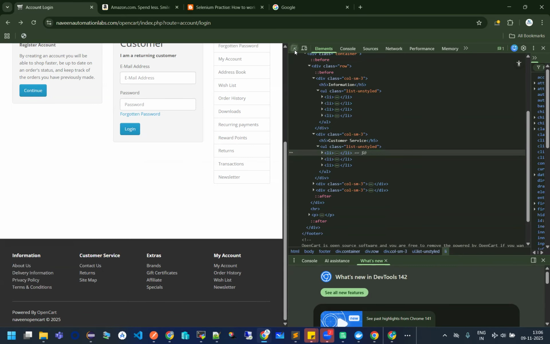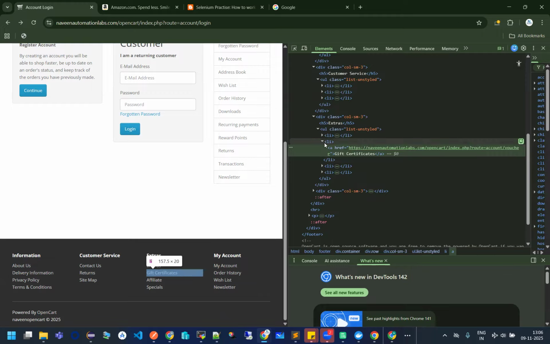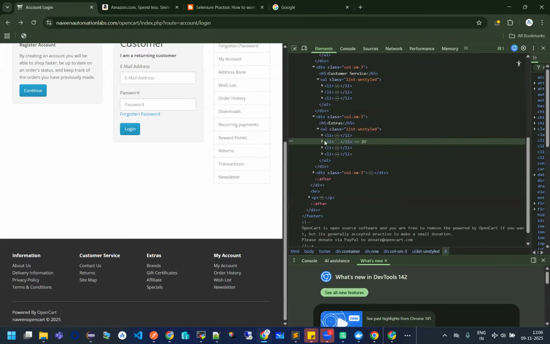Now locate one more element, any element, gift certificate. This is also an anchor tag with a text value. Yes or no? ठीक है. This is also a list tag. So all the elements which you see here, inside the extra, these all are under the list tag. Now go up. Can you see these elements? Three. These are also where? These are also list tags.